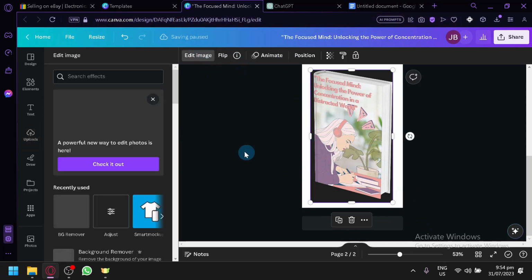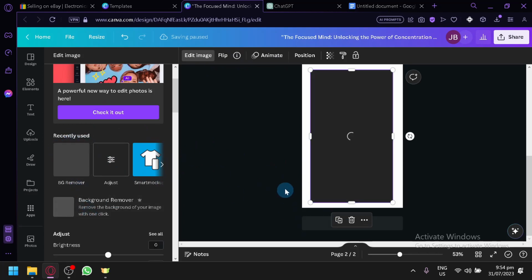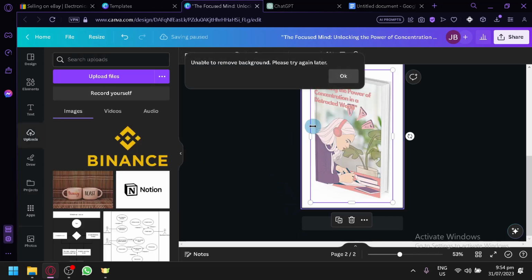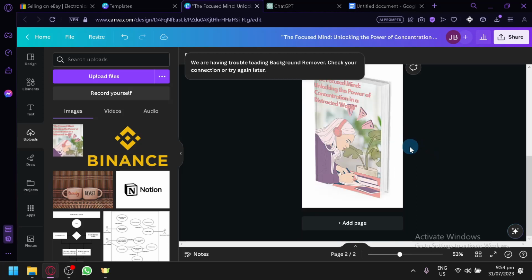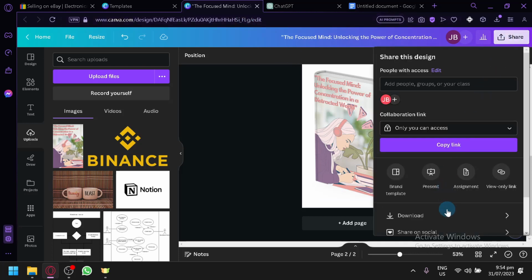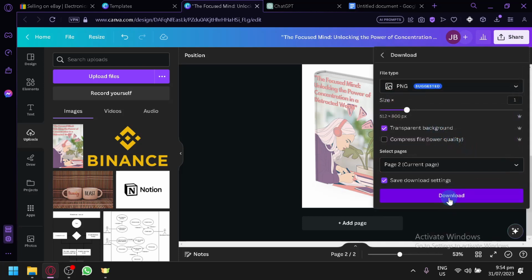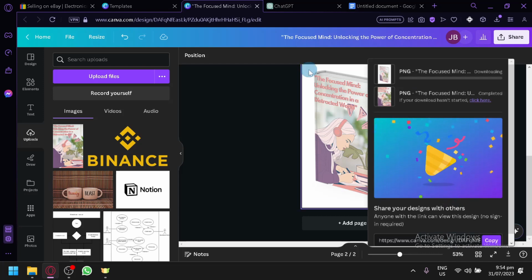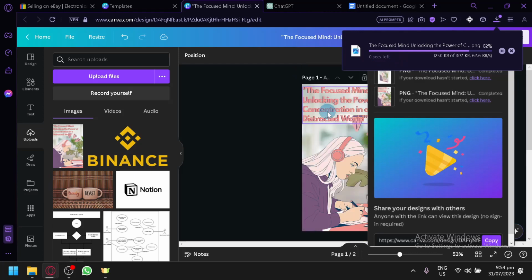Now I think there's some mistakes with the design because there's a black background, so let's remove the black background for the meantime, and there we go. We now have a white section over here, like a white background. Now this is our ebook over here. We have now created our ebook cover. Now we're simply going to download that one, our page 2 this time, and I'm going to download it as a transparent background and simply click on download. Now we have our mockup, our front page.